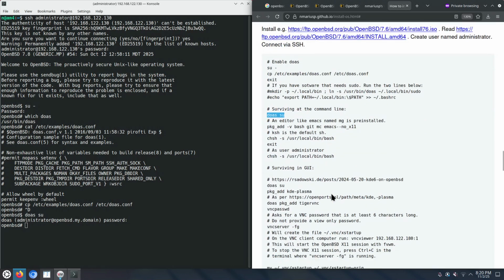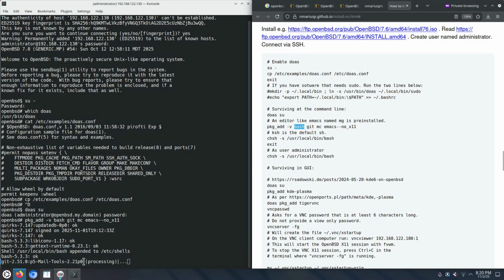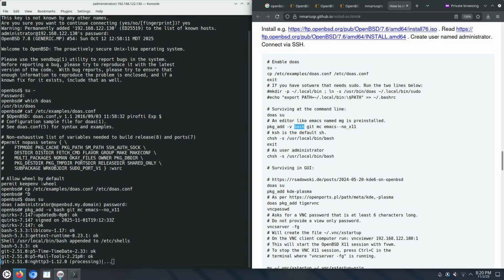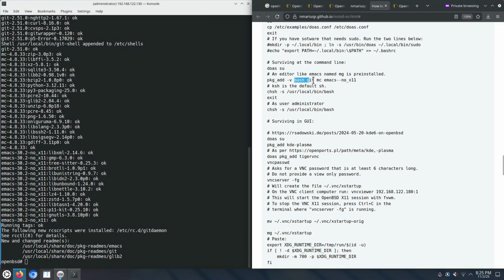So we're at this part. I'm going to install some binary packages for text user interface applications. There's a file manager, Midnight Commander. There's a text editor, Emacs without graphical user interface parts. And I also have bash as the shell. Okay, so we have installed bash, git, midnight commander, and emacs.